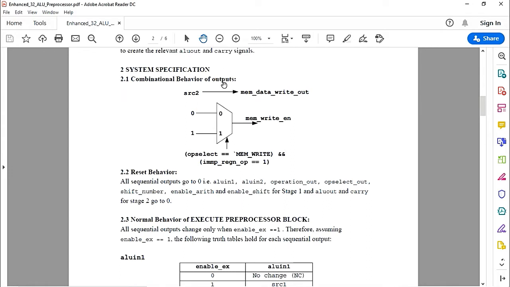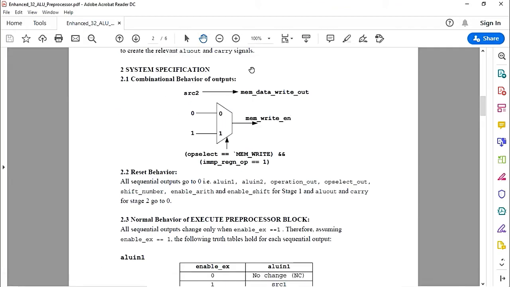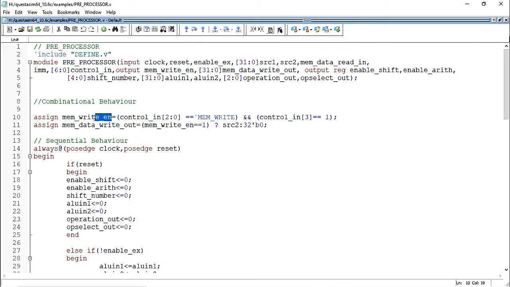Next is the preprocessor. Write it in a separate file. Here also I am using the definitions, so I include the definitions. My module name is preprocessor, and according to the preprocessor name I call it in the main module as an instantiation. Here in the preprocessor I declare whatever input and output signals are described in the function. Here is my system specification of the executive preprocessor. This is combinational behavior. You can write it in the top module also, not a problem, but I am writing it in the preprocessor block.